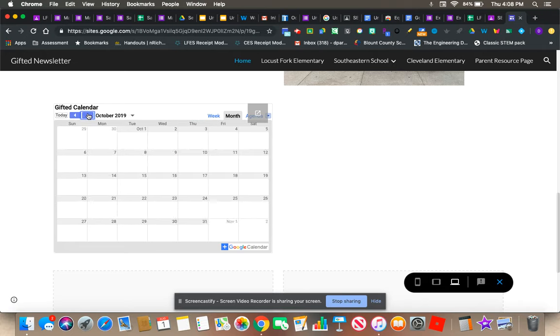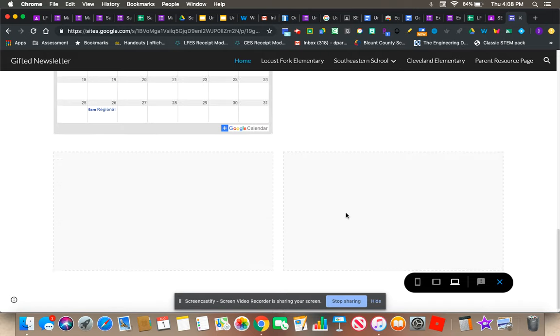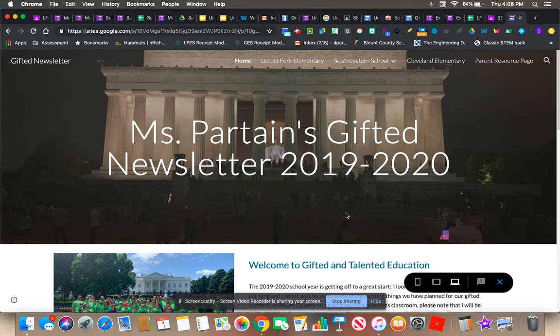Particularly, I haven't added it to this calendar yet, but if I'm in professional development or if I'm going to be absent for some reason, or if we have due dates coming up, I can put it on the calendar and parents can visit the site and click on that.